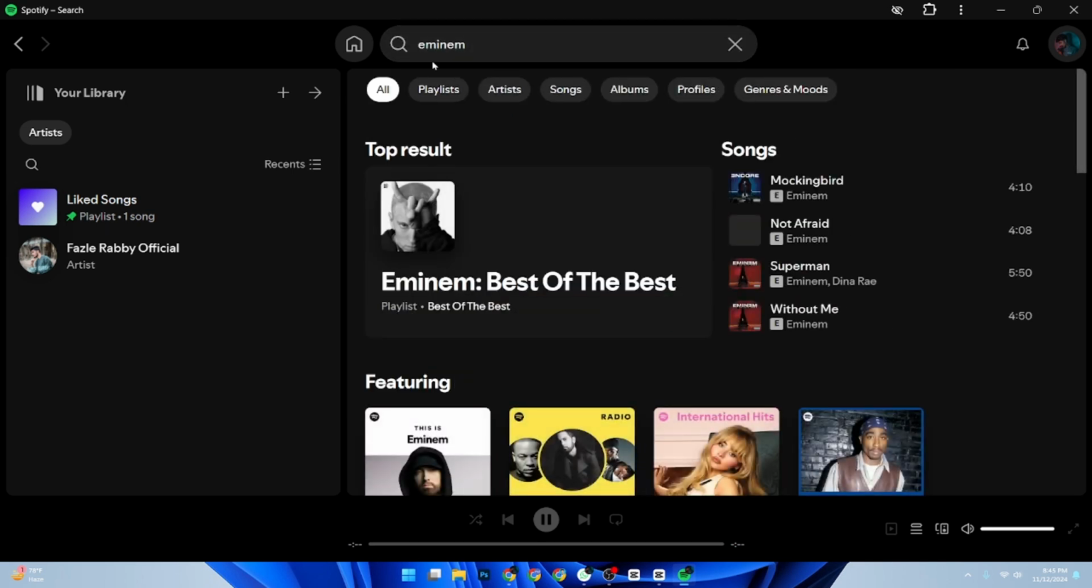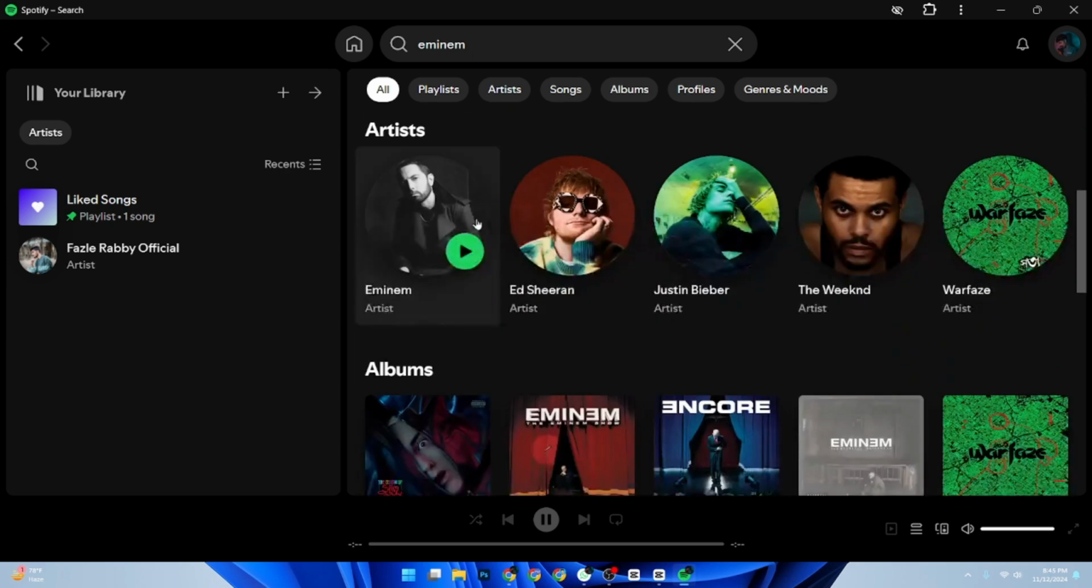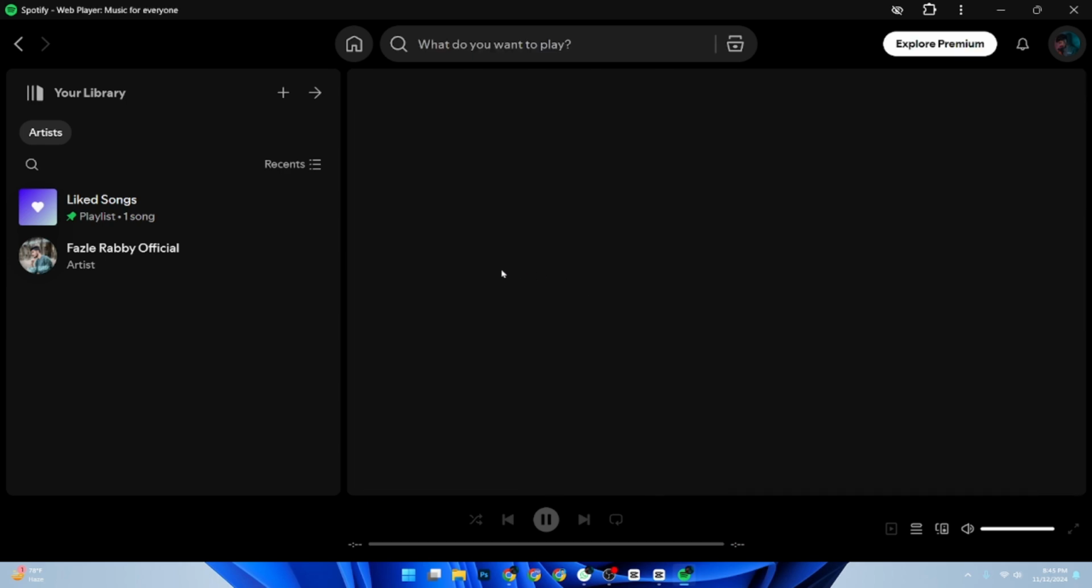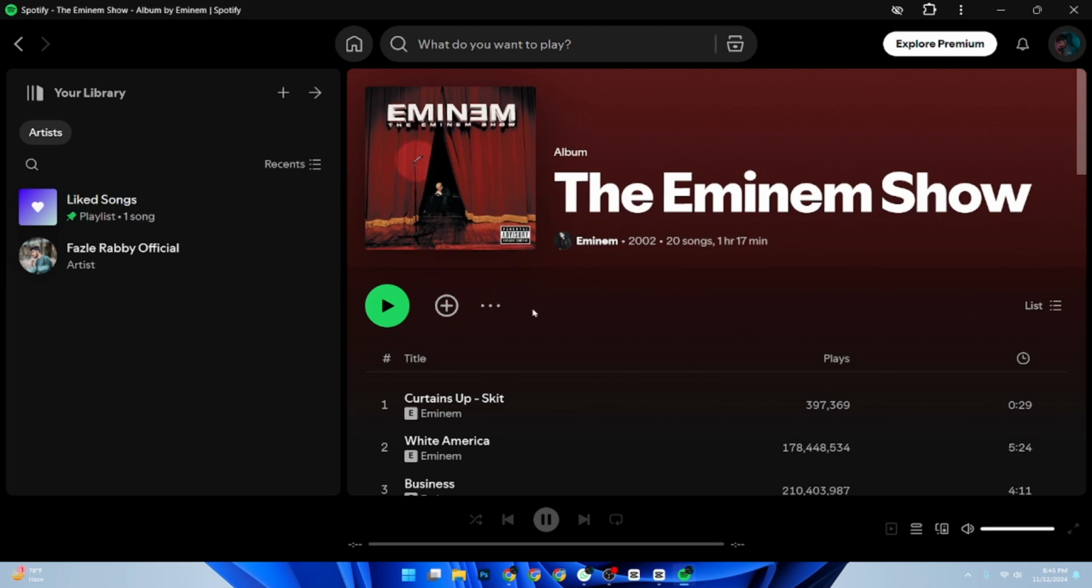Once you are on the album page, look for the options menu on mobile. Tap the three dots in the upper right corner. On desktop, right click anywhere on the album page.